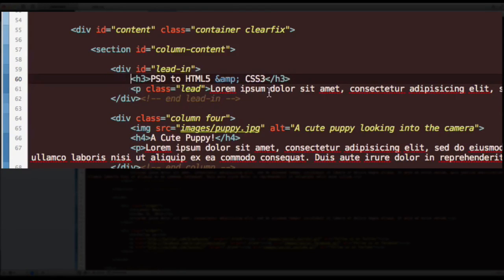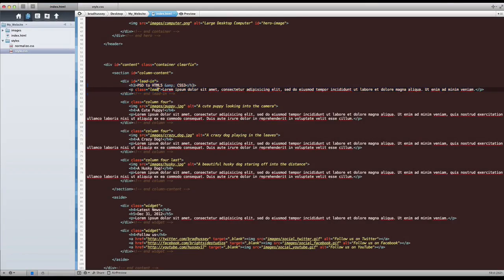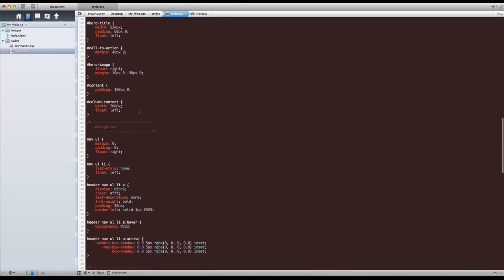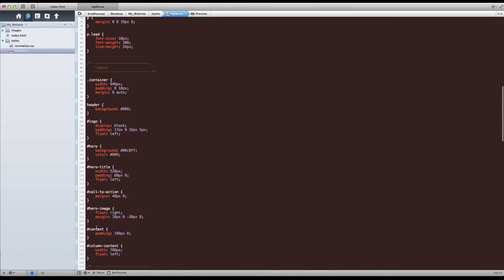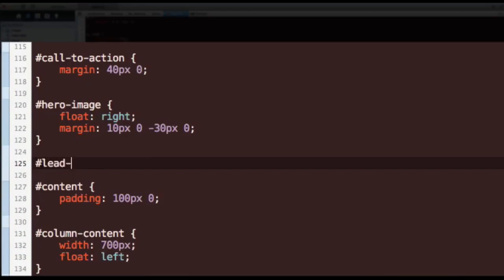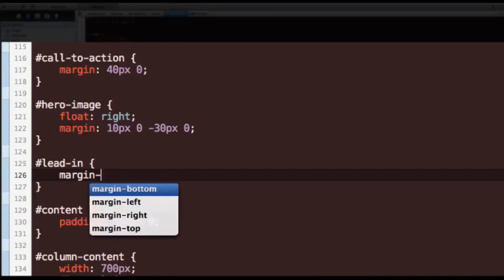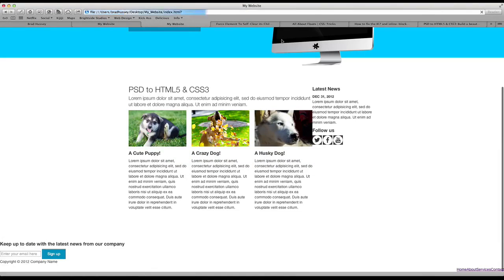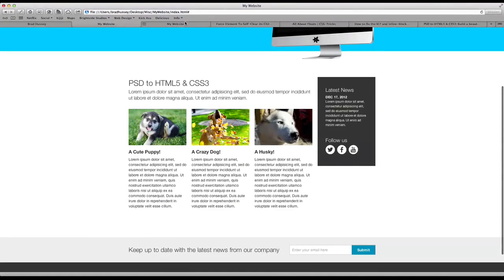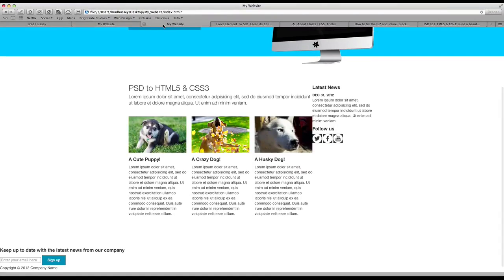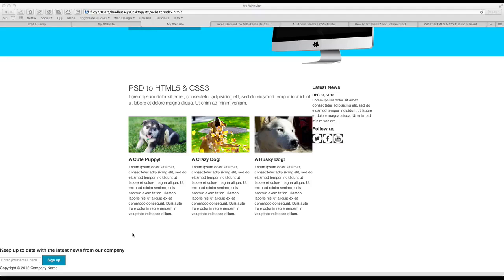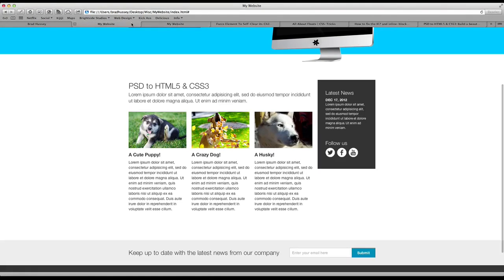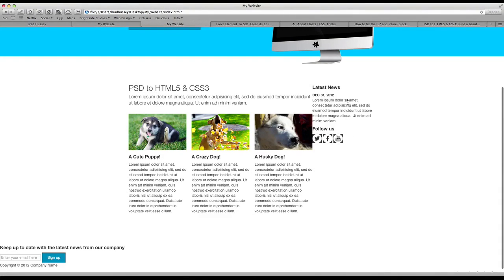So now that section has its own wrapper called lead in, and we can go to our styles, and maybe let's go back to the layout. Here we go. And for content, because that's where it is, go lead in and give it the margin bottom of, say, 40 pixels. Let's see what that looks like. Looks like it's a little too much, so maybe 30 pixels. There we go, that looks about right. Cool. So now that looks good, let's style this sidebar here.